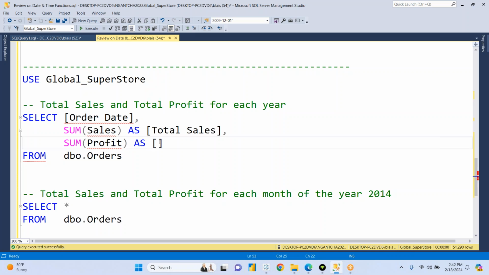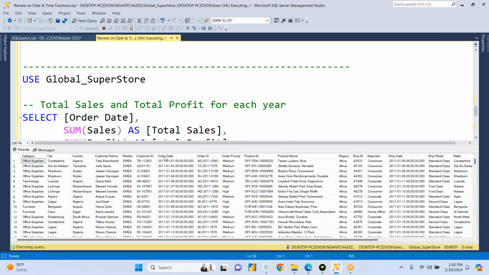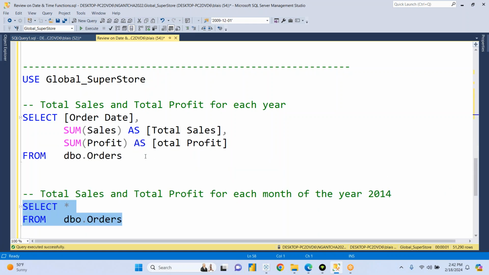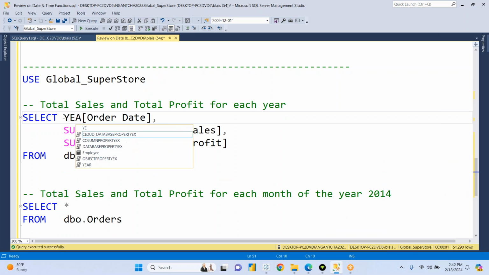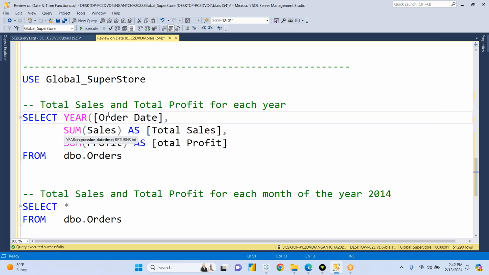And if you notice, the question was to depict these two quantities for each year. But if you look at the order date, we are seeing the full date. We are not interested in every single component. We just want the year part, right? So we're going to go to order date and apply the year function to it so that we can extract just the year part from the date. And this is going to be the year. So this is what we're going to have, you see?